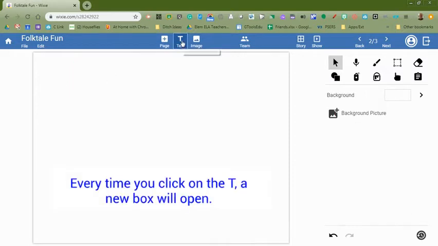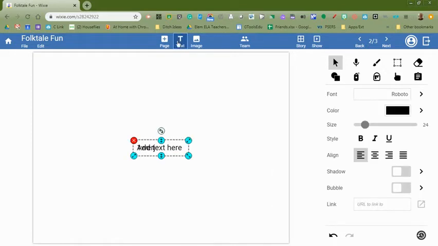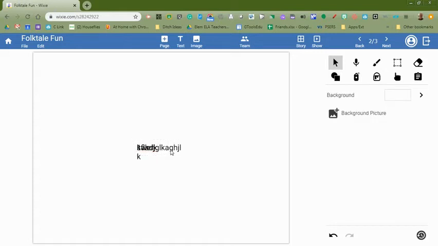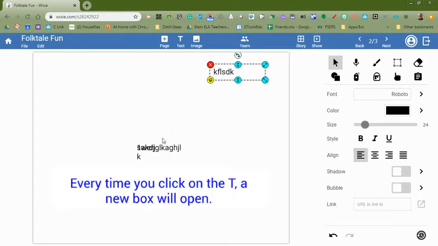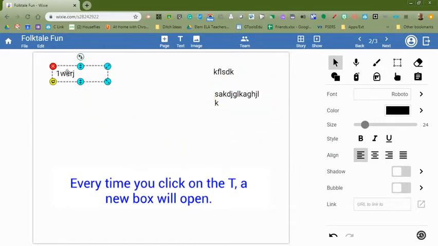Remember, every time I click on text, it's going to appear right in the center of my page. I'm giving you an example right now. You'll see I have a new text box, and now I have another new text box. And if I want a third text box, you can see they're all stacked up on top of each other. To get them apart, I can click, move them apart, and slide them wherever I want on the page.